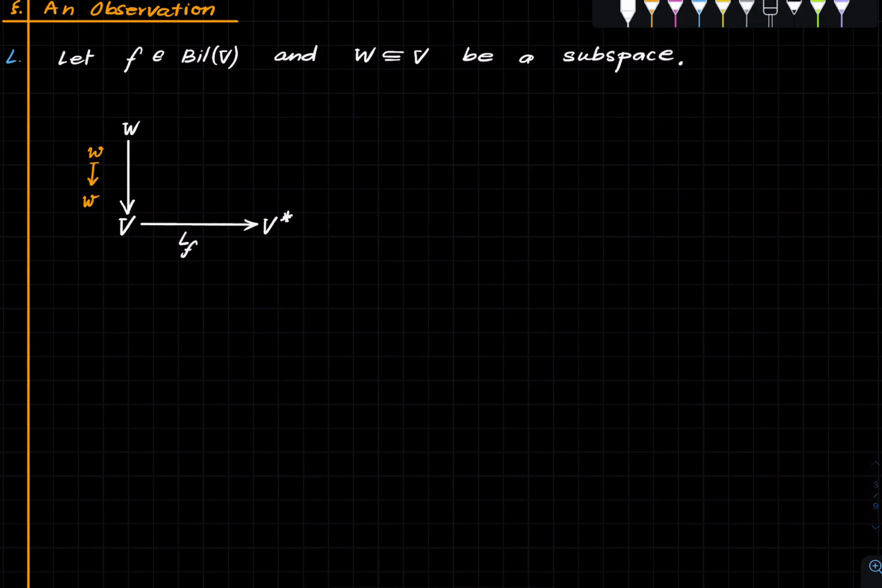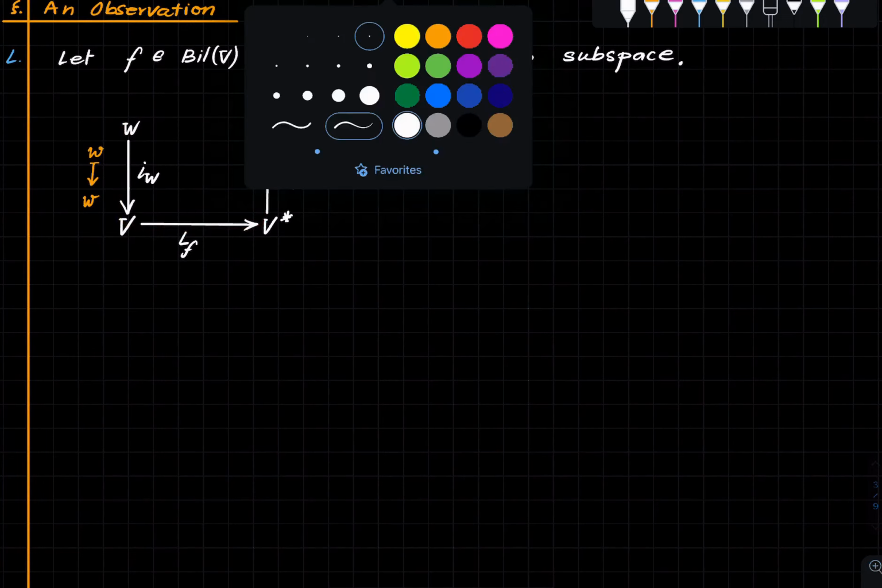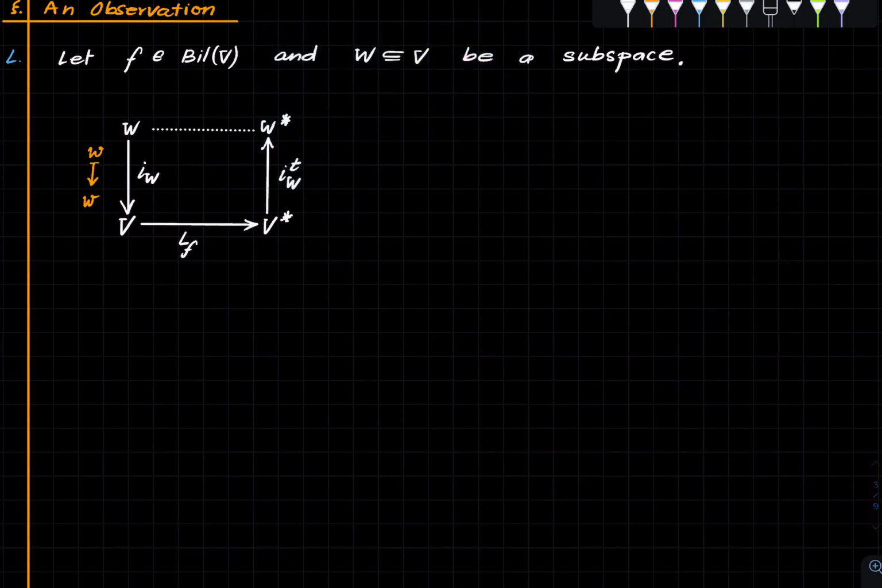And then we may apply the transpose of the inclusion map. So let's denote the inclusion map by I_W, and this is then the transpose of I_W. And the target of that will be, of course, W star. So we get these three maps, and we may take the composite. All right, and what we want to say is that this is actually something that we have seen. So let's see what is going on here.